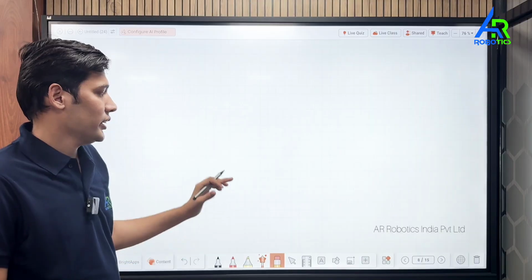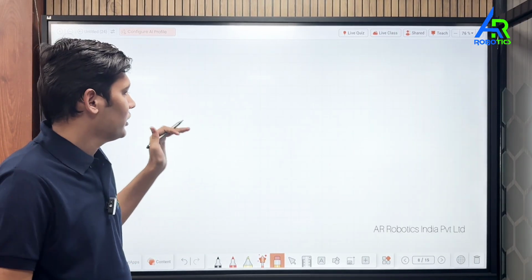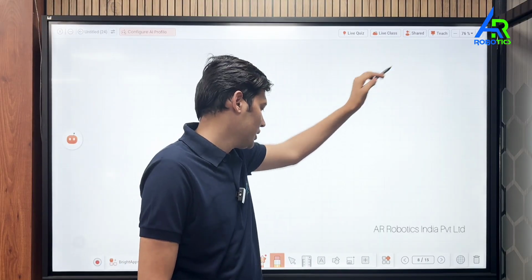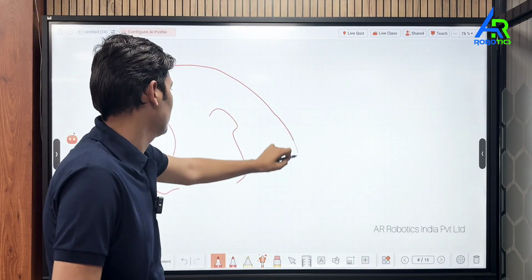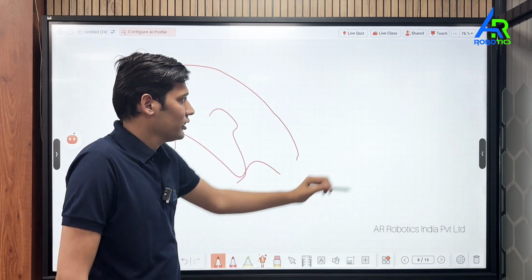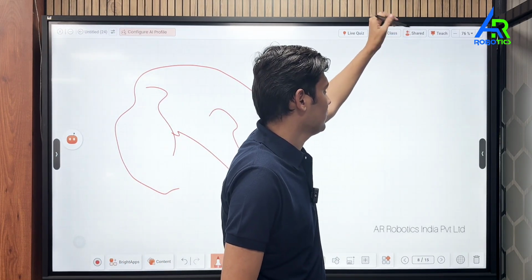So if you want to share the data written on the whiteboard as a PDF, then you can choose the share option. For example, currently I am writing something, and if you want to share it, you can click on the share option. Click on that, just once.